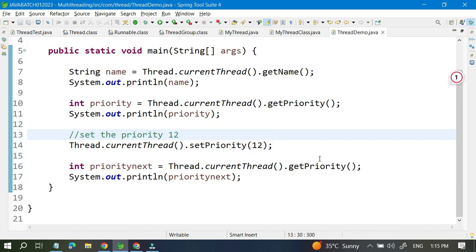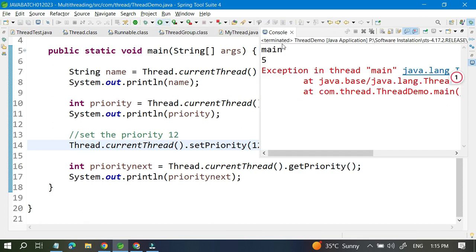Okay, now if you run, we know that this priority does not exist. We can give the priority range between 1 to 10 only, including both. 1 is the lowest priority and 10 is the maximum priority. In between values only you can give, but we have given 12. So because of the 12, maybe we get some exception. Let me see what is the exception.